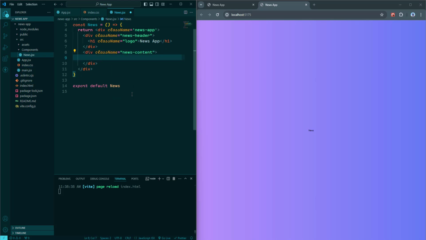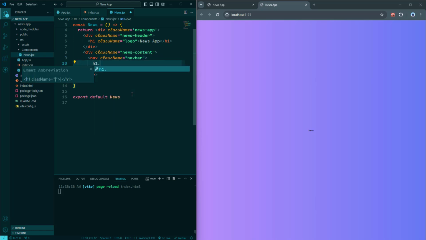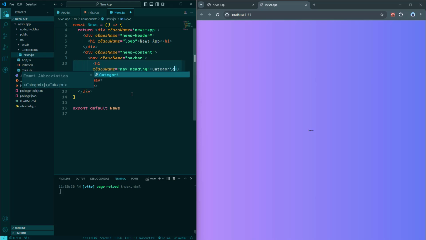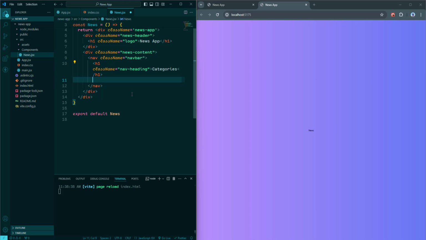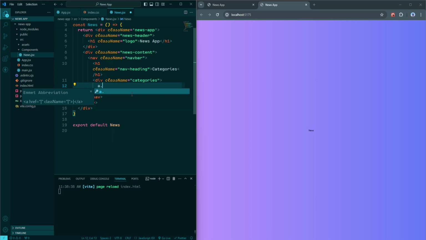Inside the news content we will have two main parts, the navbar and news section. So let's open nav element with the class name navbar. Inside the navbar we will have h1 heading element, which is going to be nav heading. As the text I'm going to add here categories. Then after h1 heading element I'm going to open div element with the class name categories, and inside here I'm going to open link element with the class name nav link.